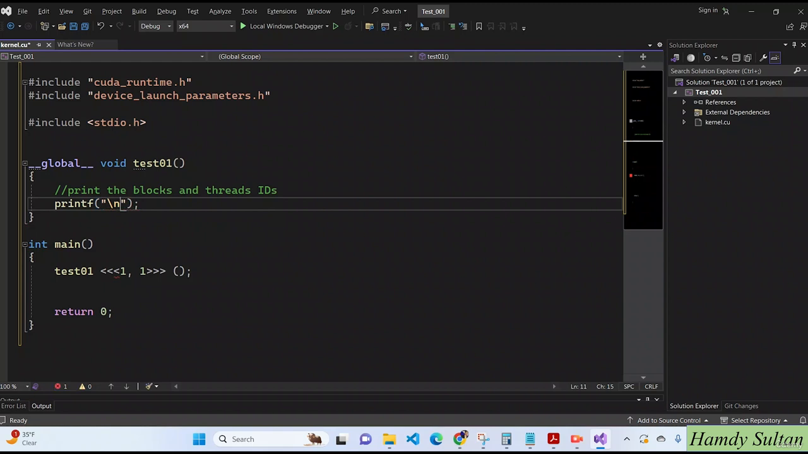We need to start with a slash n, which means we are going to print on a new line. Then we are going to write the block ID is %d, because the block ID will be an integer number, and then we write the thread ID is %d, and then we need to put here the variables that contain the values of the block IDs and the thread IDs.